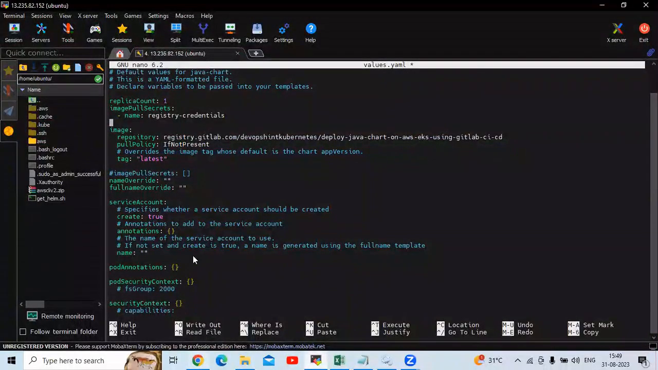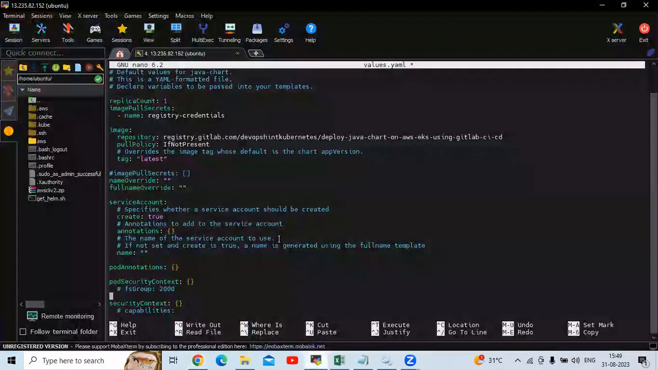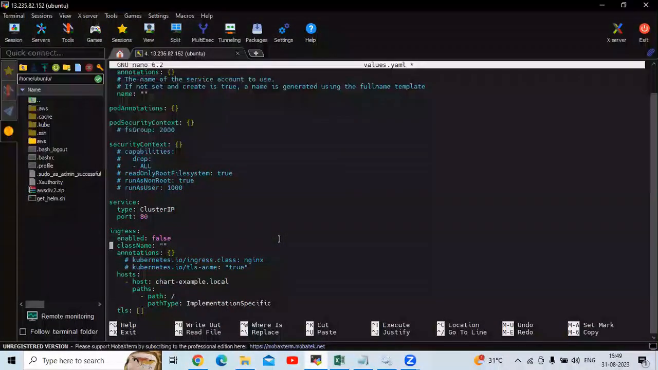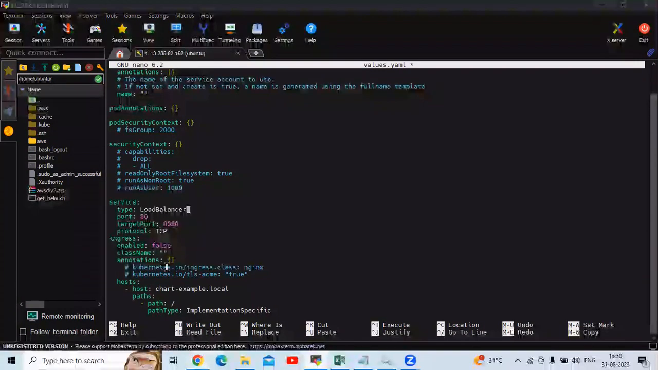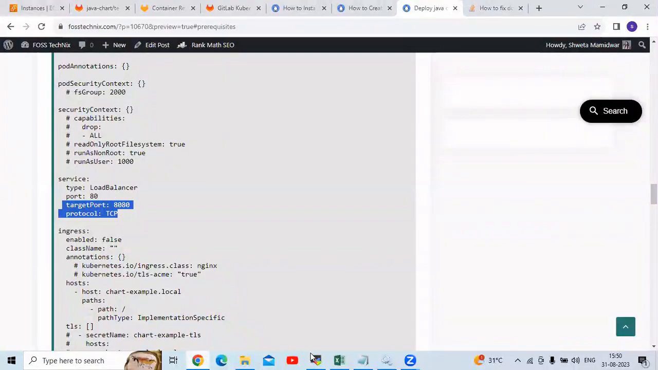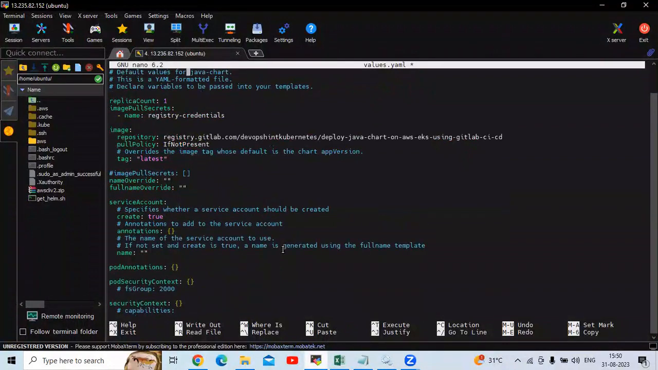Now the next changes: here we need to enter the target port and protocol. Let's scroll down, here in service. After that, we need to replace this ClusterIP with LoadBalancer. Remember, this is important. We need to replace this ClusterIP with LoadBalancer, as you can see. Okay, that's it. Now let's save the file.